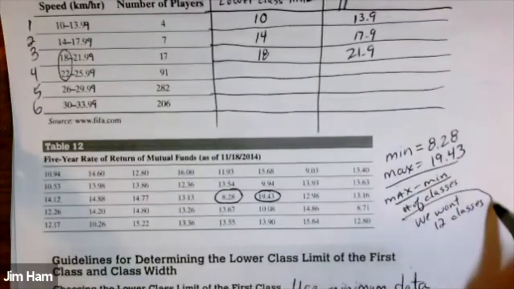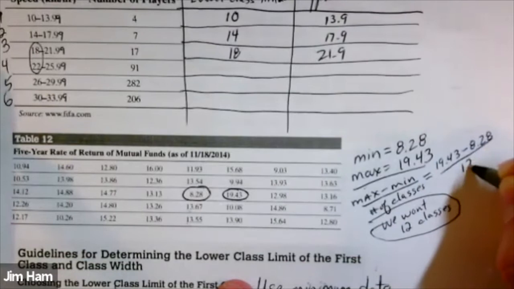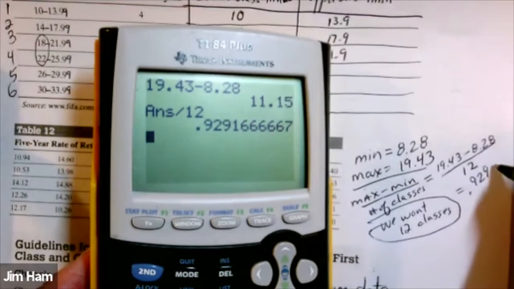This one, let's say that we want 12. So what we're going to do is take 19.43 and subtract 8.28. And then we're going to divide by 12. When you subtract, you get 11.15. And then if we divide by 12, you get 0.9291, and then a bunch of sixes that repeat.